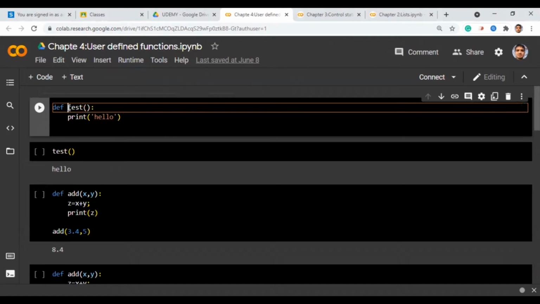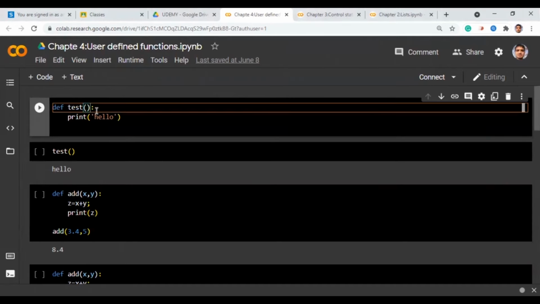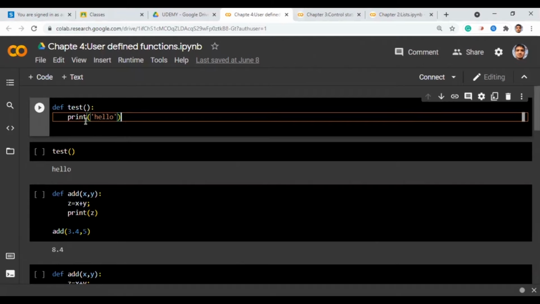So let us create a function called test, and we are not passing any parameter. So test is a name, and we have to use the definition keyword def. So def and the function name, and in that we have not passed any parameter. After that we'll write a colon, and you can write print hello. So this function will not take any parameter, it displays hello. So this is the function definition.